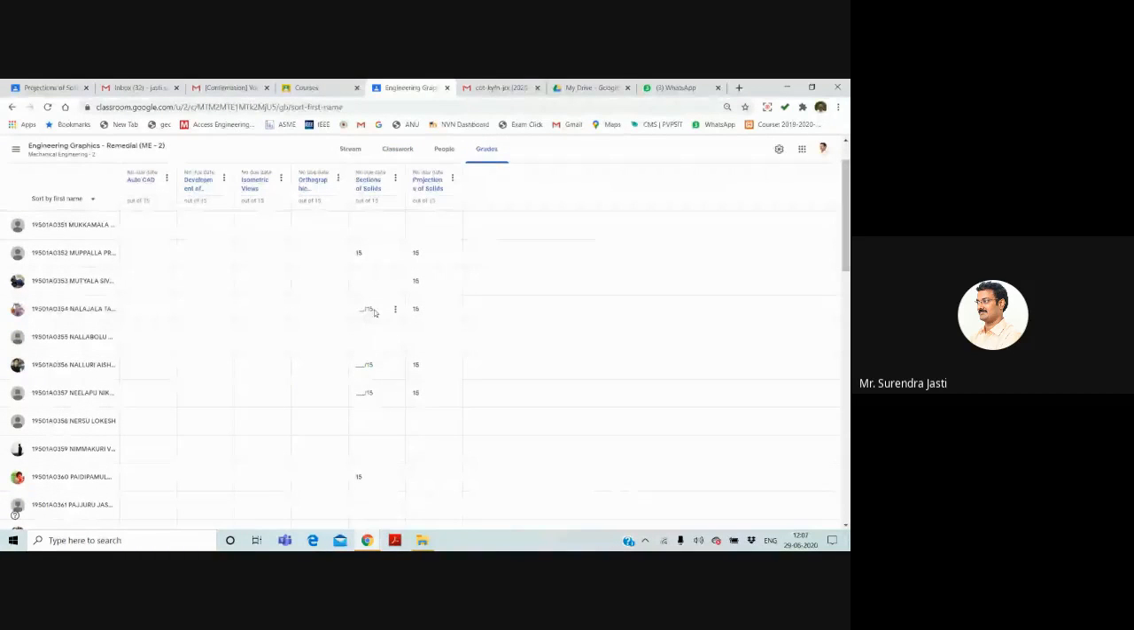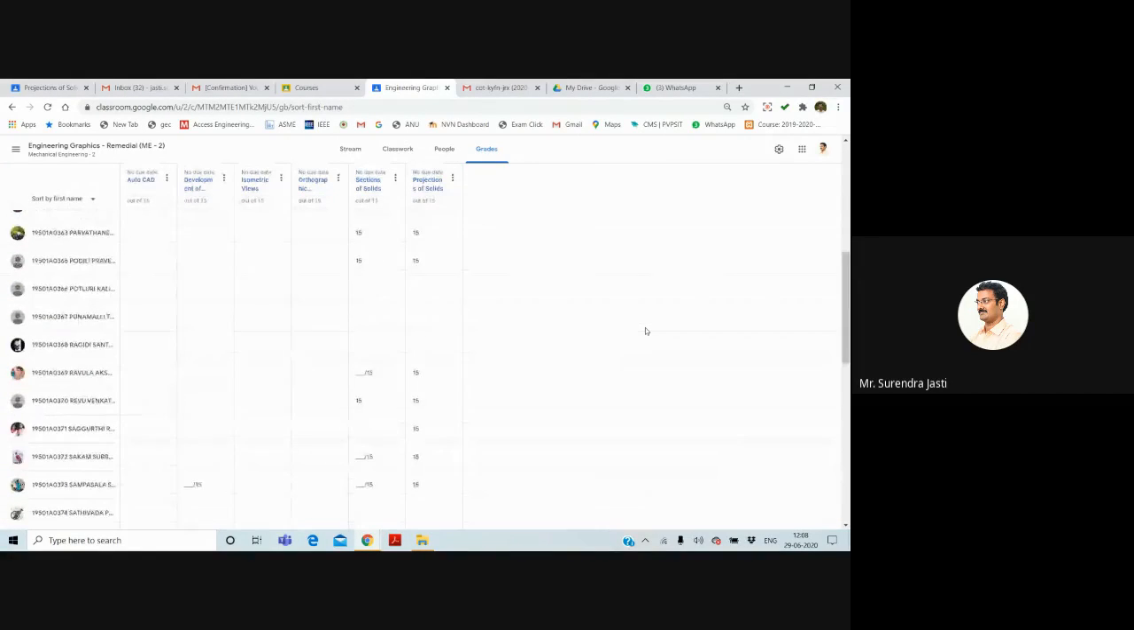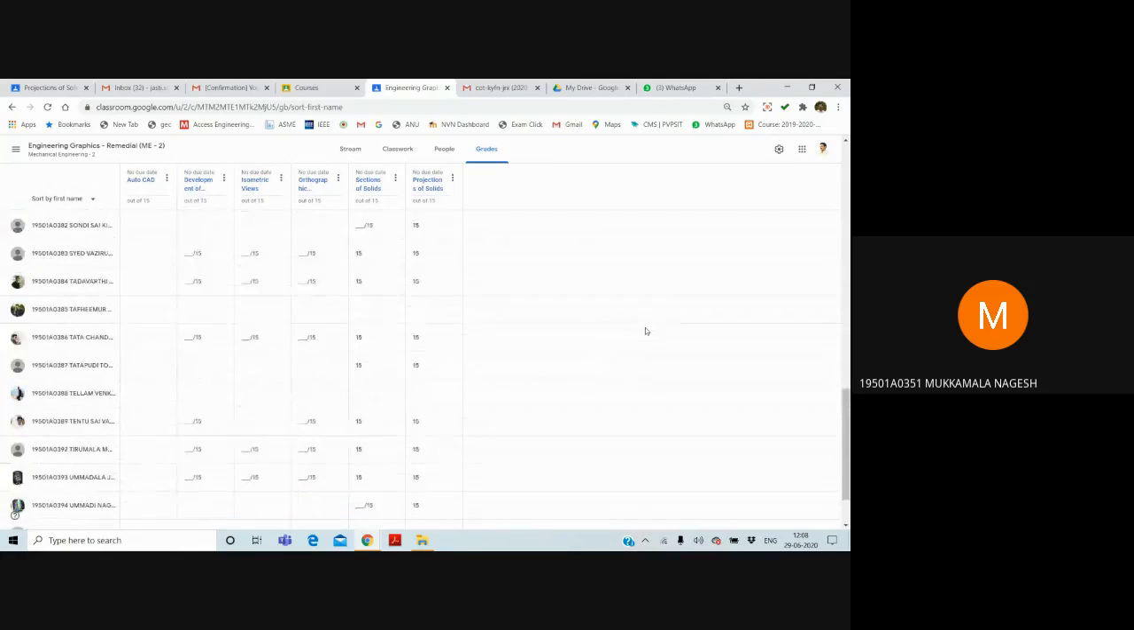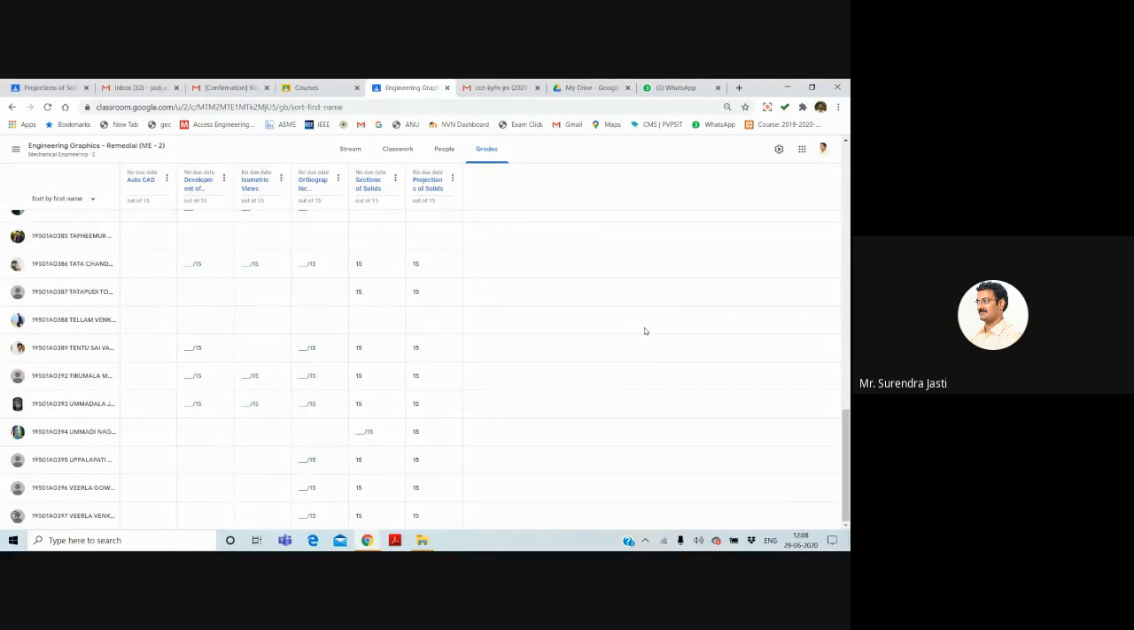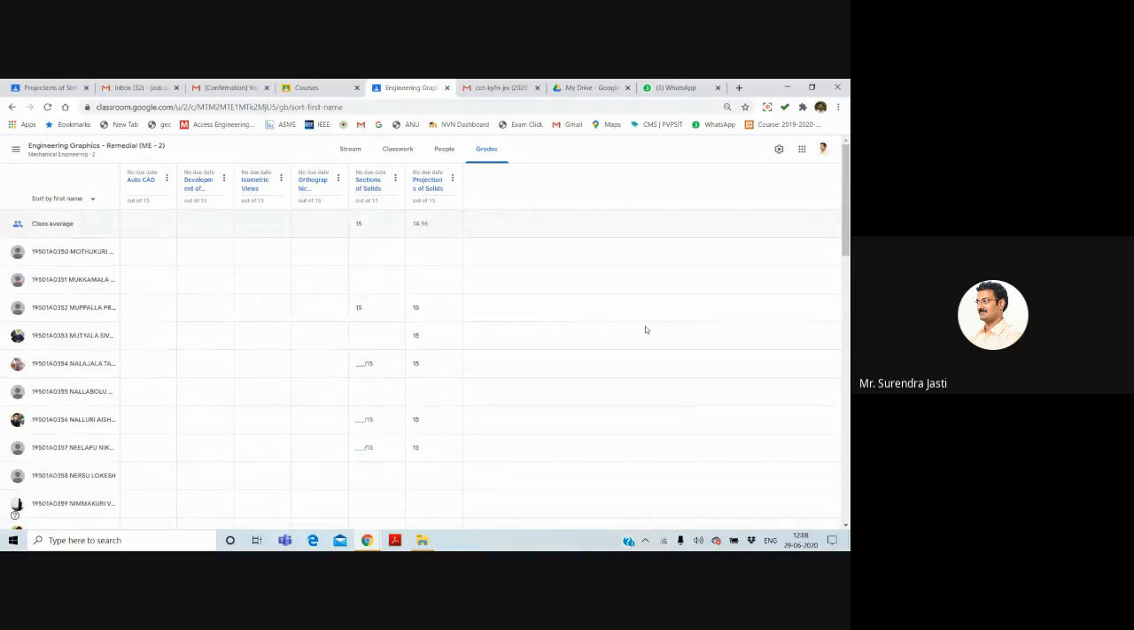So this indicates the sheet has been submitted but not evaluated. The 15 indicates the marks evaluated, the marks awarded by me. See here, sir, all these are the submitted sheets. Blank means they are not submitted.